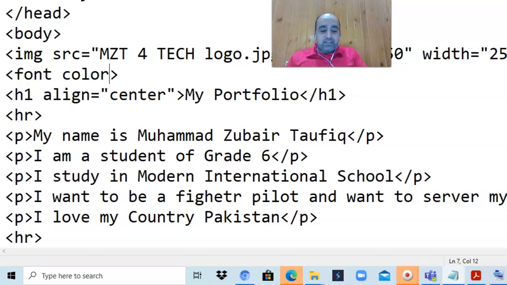It understands only what is COLOR. So I will write font color equals to, and then put the double quotes as I told you before in the beginning. So what is the color?